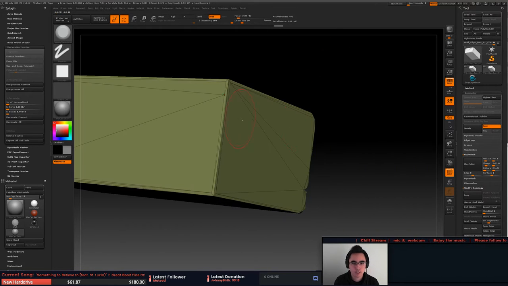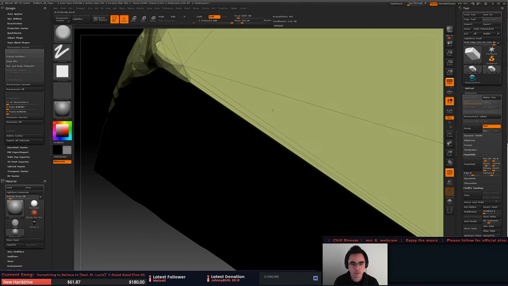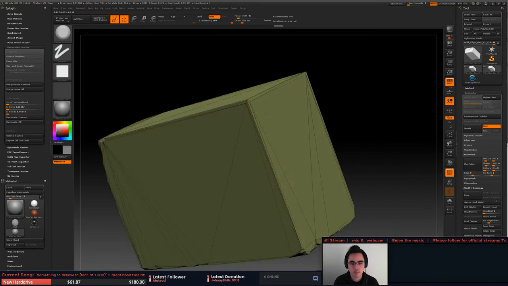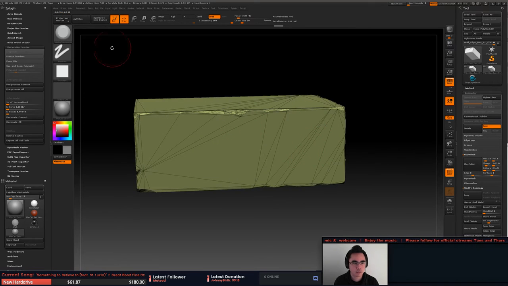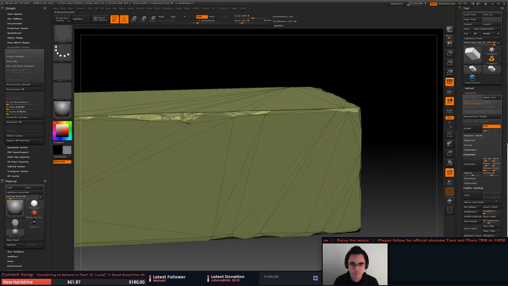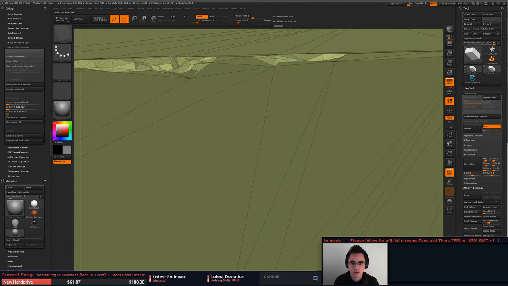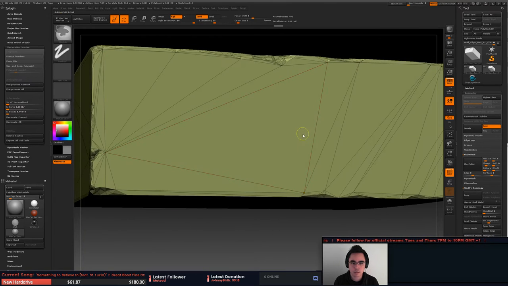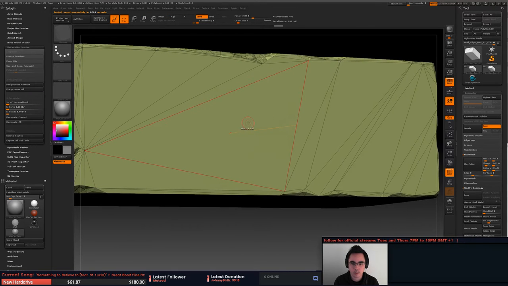Okay, so let's say that this is good. Let's say this is good to go. And there's just some minor issues we have to fix. That's when I actually go to the Z modeler brush. This brush actually takes a minute to explain, so I'll go ahead and explain that now. It does things based on what you have highlighted.